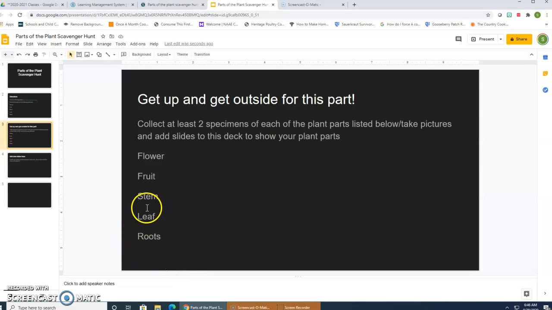You are welcome to get pictures while you're outside as well. But get creative with it and have some fun. I'd love to see your pictures.